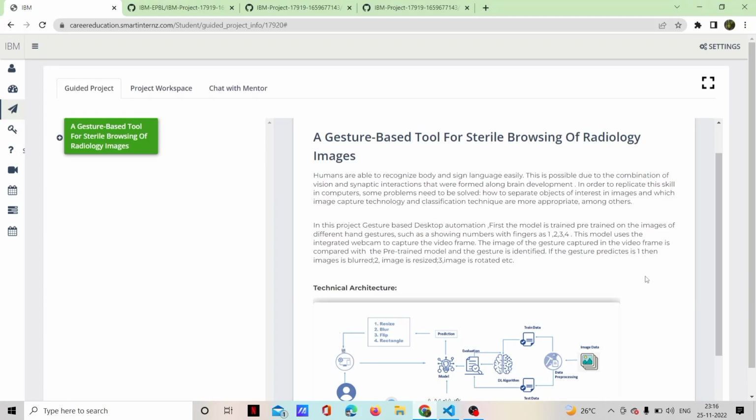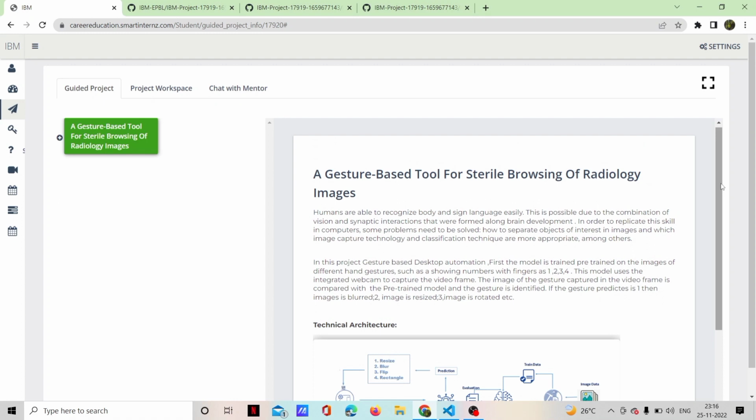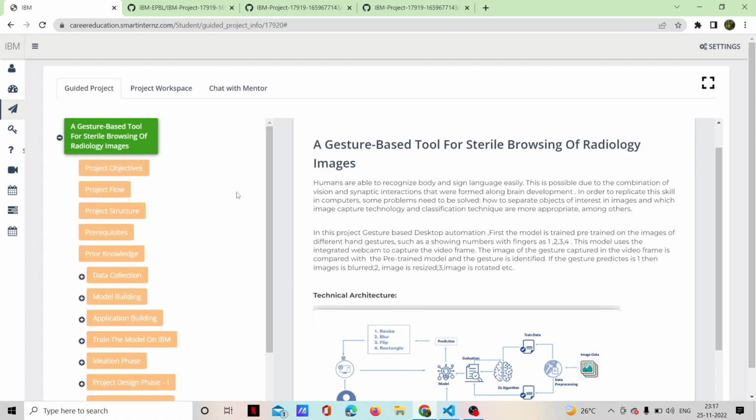Hi friends, this is an IBM guided project, a gesture-based tool for sterile browsing of radiology images, a capability of a software application to recognize a hand gesture for a contactless validation of radiology images. Our main objective here is there are lots of professions where sterile browsing is necessary. One of them is the medical profession. In order to maintain hygiene and to avoid contamination of diseases, to tackle this, we have created a software called a gesture-based tool for sterile browsing of radiology images.